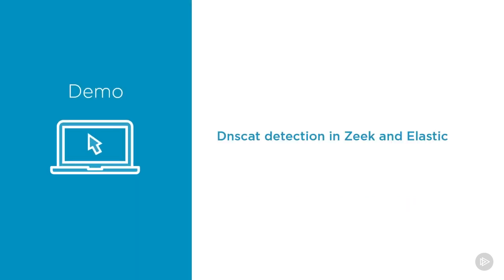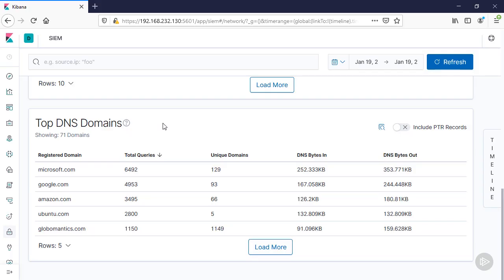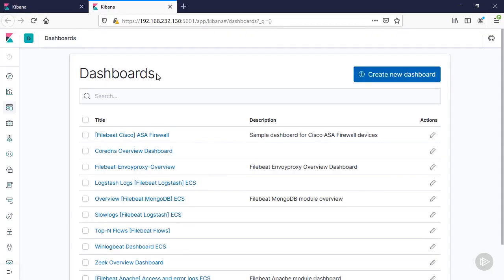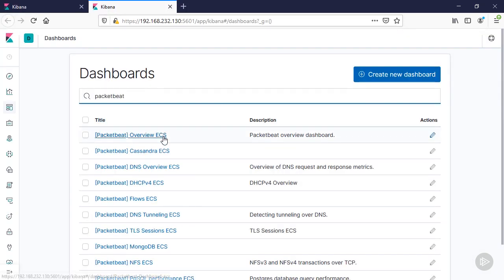It's time for another interesting demo, where we will be attempting to detect DNScat activity with the Zeek IDS logs in our Elastic instance. This scenario builds on the previous attack scenario. Looking at the top DNS domains once again, we can identify a large number of unique domains corresponding to the globalmantics.com domain. For this part of the investigation, we'll be using the PacketBeat dashboard.